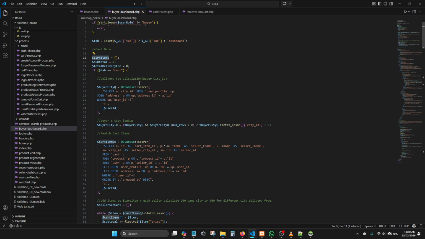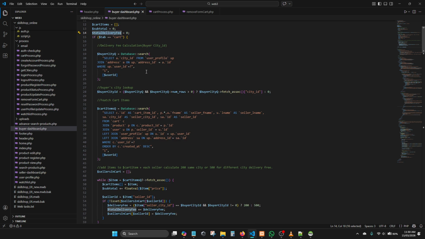So the variables: cart items, subtotal, delivery fee. We first initialize them, and then we have a section where we calculate, we actually do a buyer city lookup. Actually, this should be the comment on top. We get the buyer's city. So that happens right here. Let's make this change. Comment.